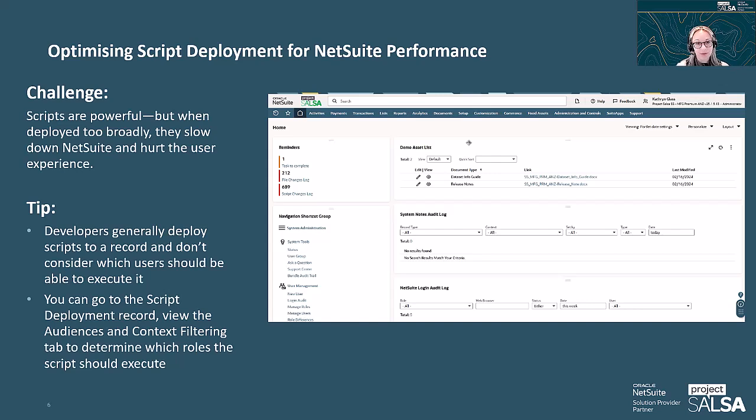Poorly managed script deployments can significantly degrade NetSuite's performance, especially when scripts are running unnecessarily for users or roles that don't need them. A common mistake that developers make is deploying scripts to every role and all records by default. This blanket approach often results in performance issues across the system. For example, scripts designed for internal users may end up executing in the customer center or the web store, where they can slow down the shopping experience. To avoid this, administrators must carefully review script deployments and ensure that scripts are only running for the appropriate users and roles.